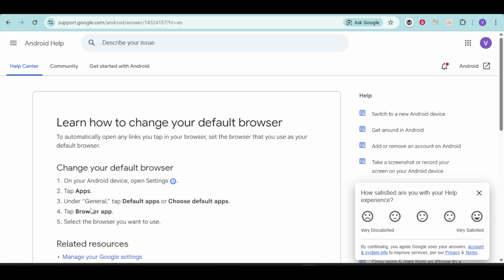Now click on the Browser app and then select the browser that you want to use. So it can be any browser. By default, your browser is actually the one that's natively installed on your phone. For example, if it's just a browser option, you can change it to Google Chrome, Opera, Brave, Firefox, and so on.